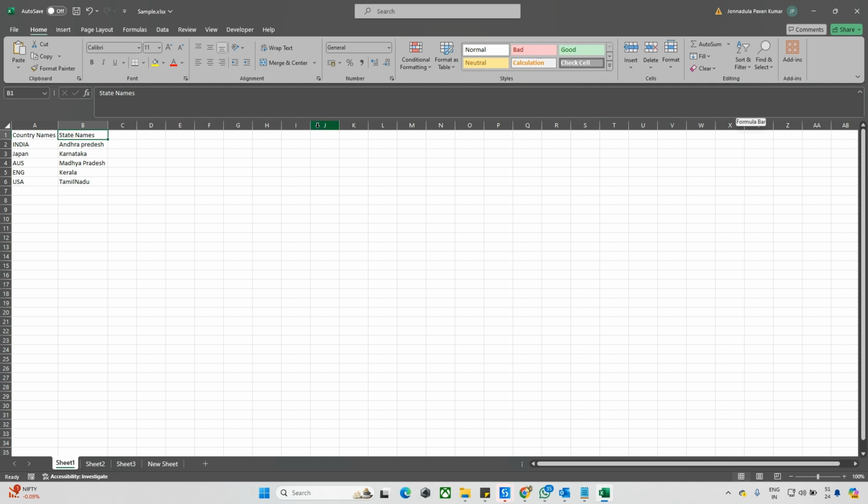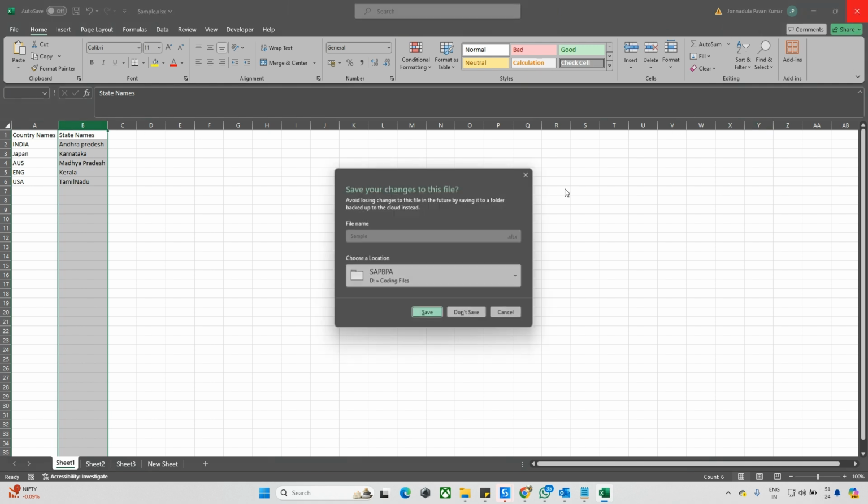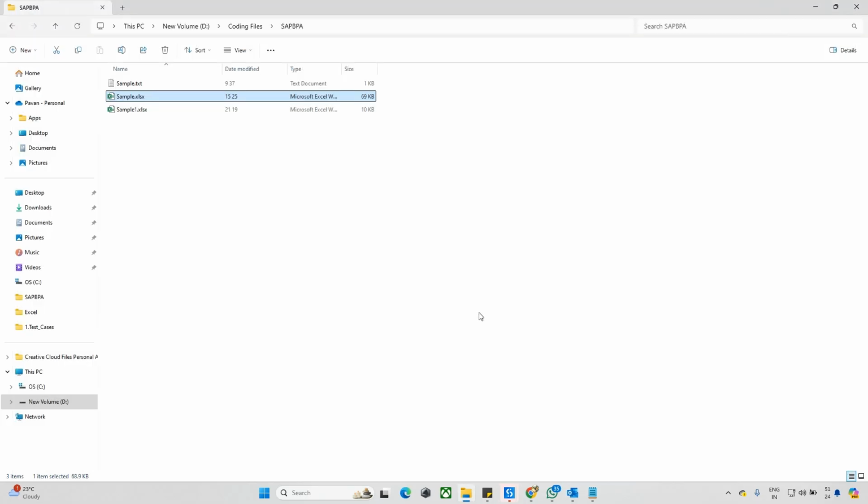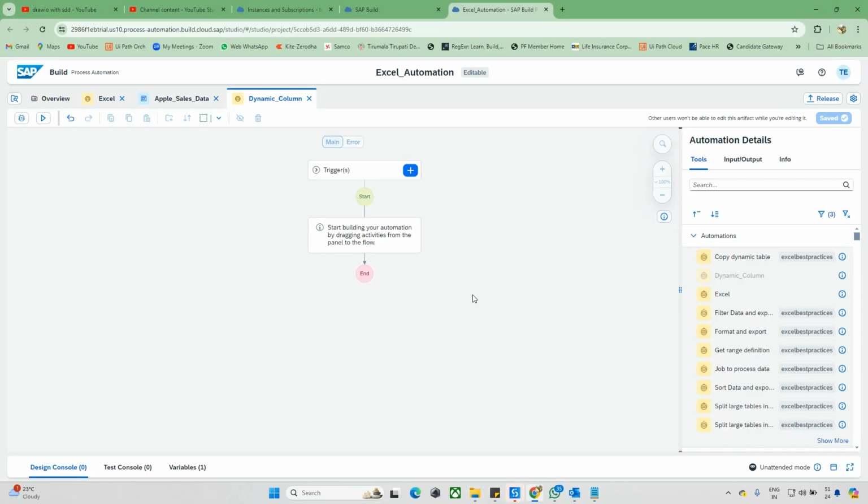Okay, so I want the country names as one set of things, and the state names as another set of things. I just want to read that set. So finally, that is how we can read these dynamic columns. I'm closing this and going back to the canvas.